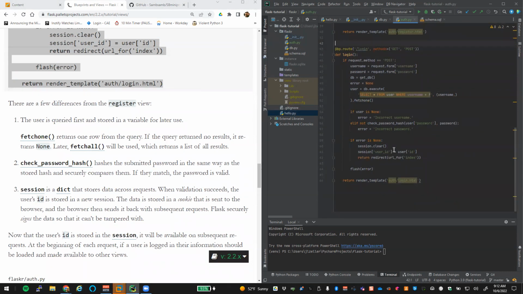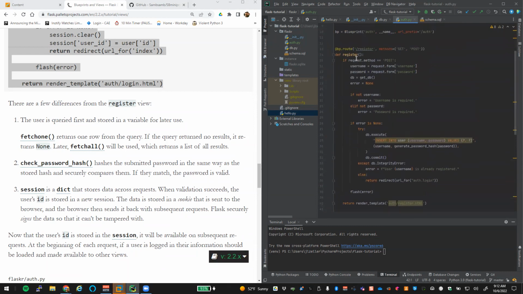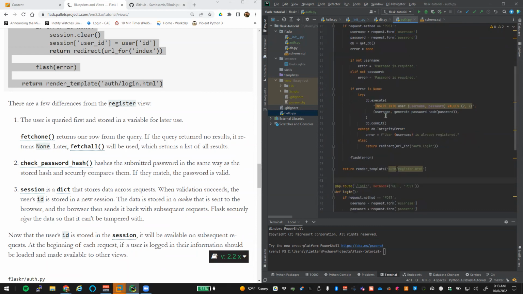All right. The couple things that we want to see here is if we look at this register, when we actually pull the information from them, for username, password, etc., we're going to get the database and we're going to check to see if that username is submitted. If not, we're going to send them back an error. If they have a password, if not, we're going to send them back an error. If there are no errors, we're going to attempt to insert that username and password into our database.